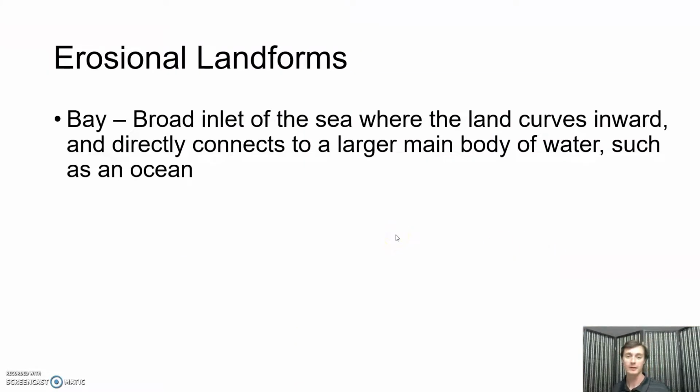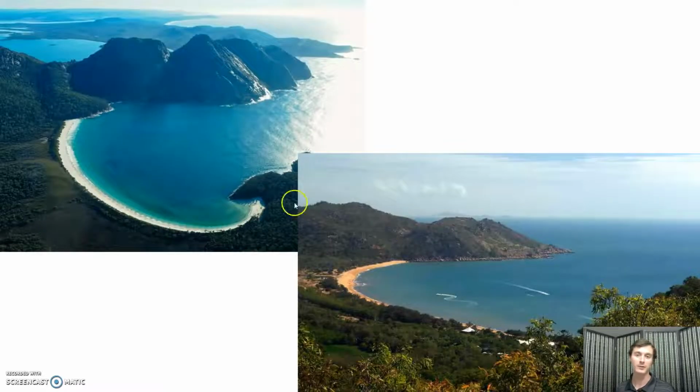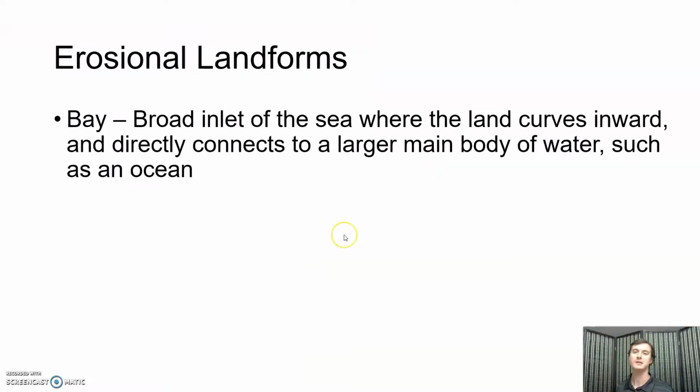So we have our broad inlet of the sea. The land curves inward, right? Inward curve of the land, and directly connects with some larger body of water. The bay does, so it's connected to the ocean.